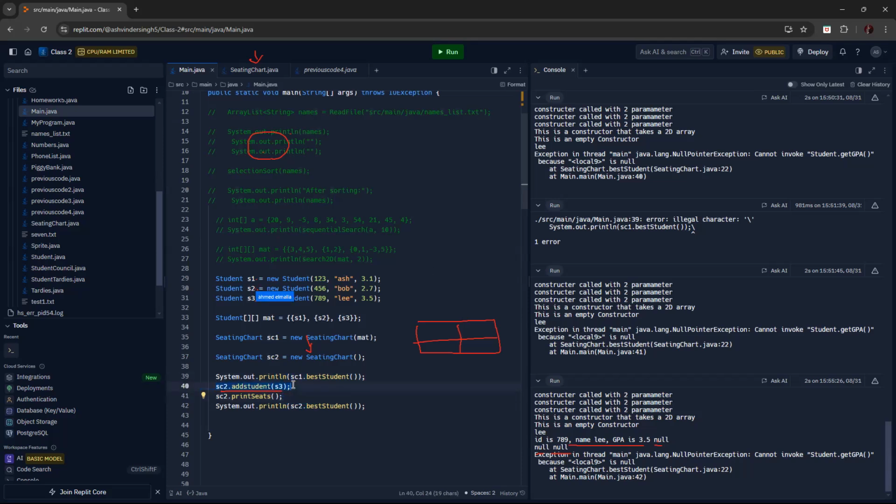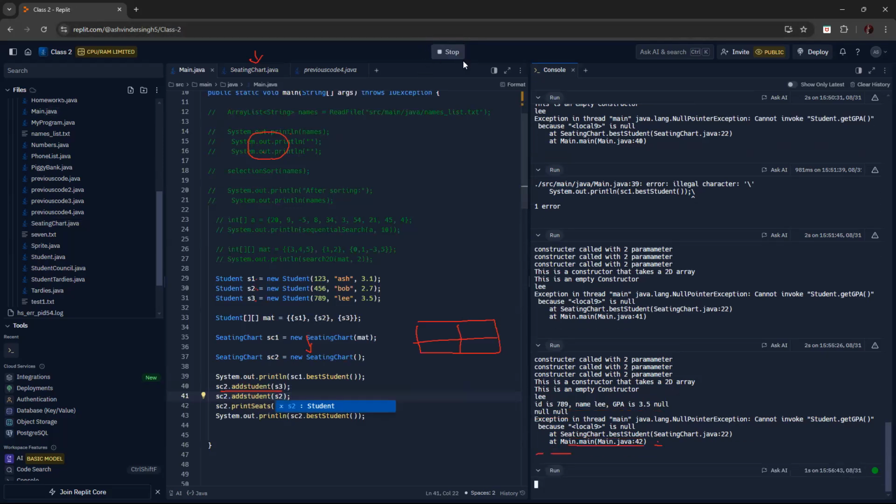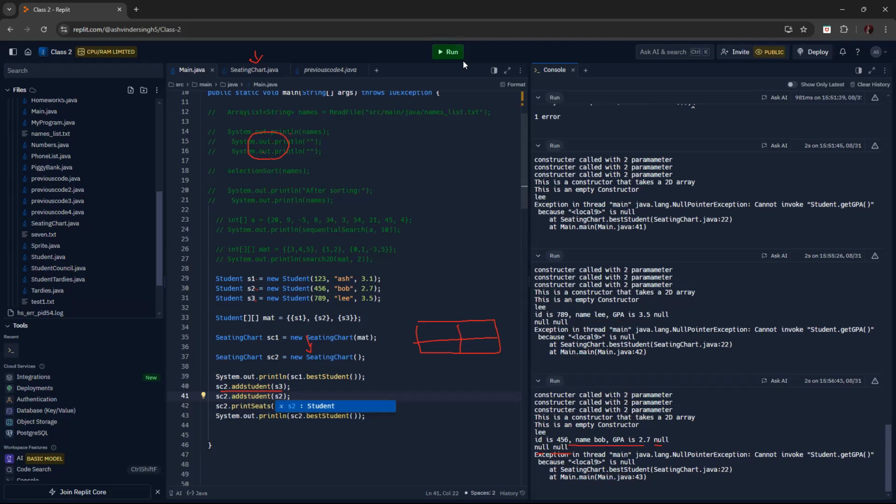Exactly the same line like that, but instead of adding S3, add S2. So now we should have 2. So it means that our nulls should be different. How many nulls are we getting now? 3 nulls also. Okay. Why? Is it 3 because we are printing out SE2 with the best student?